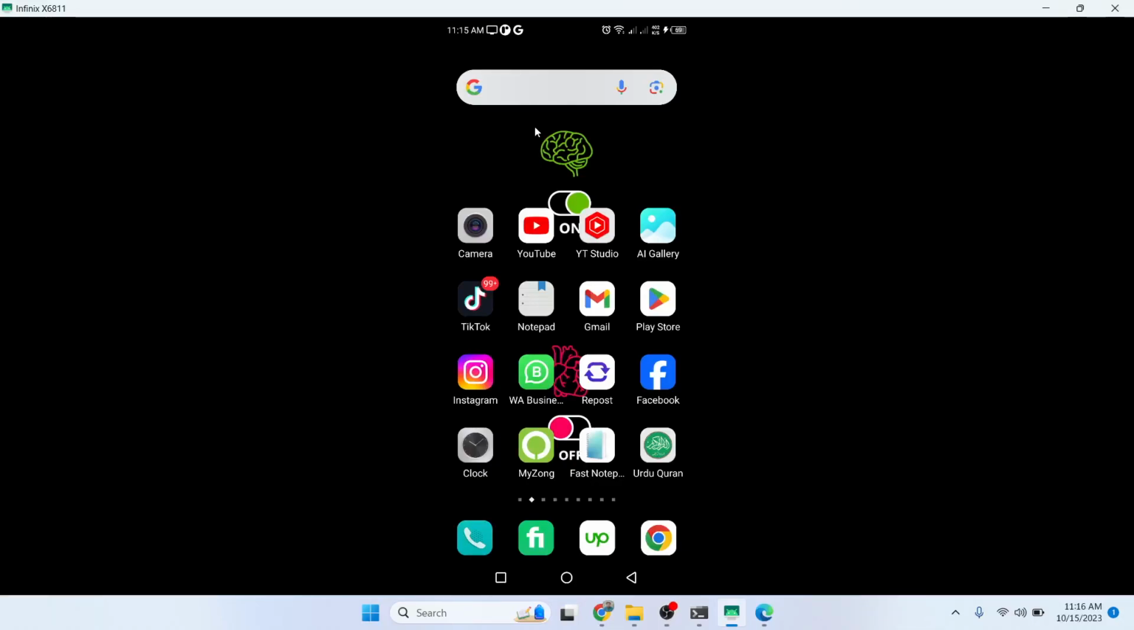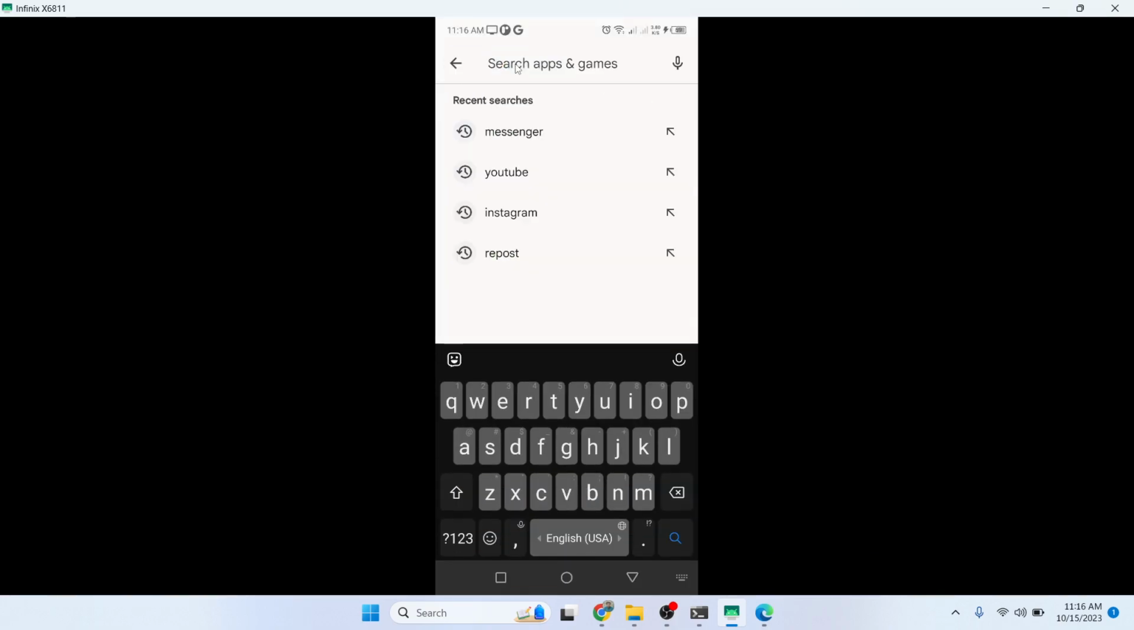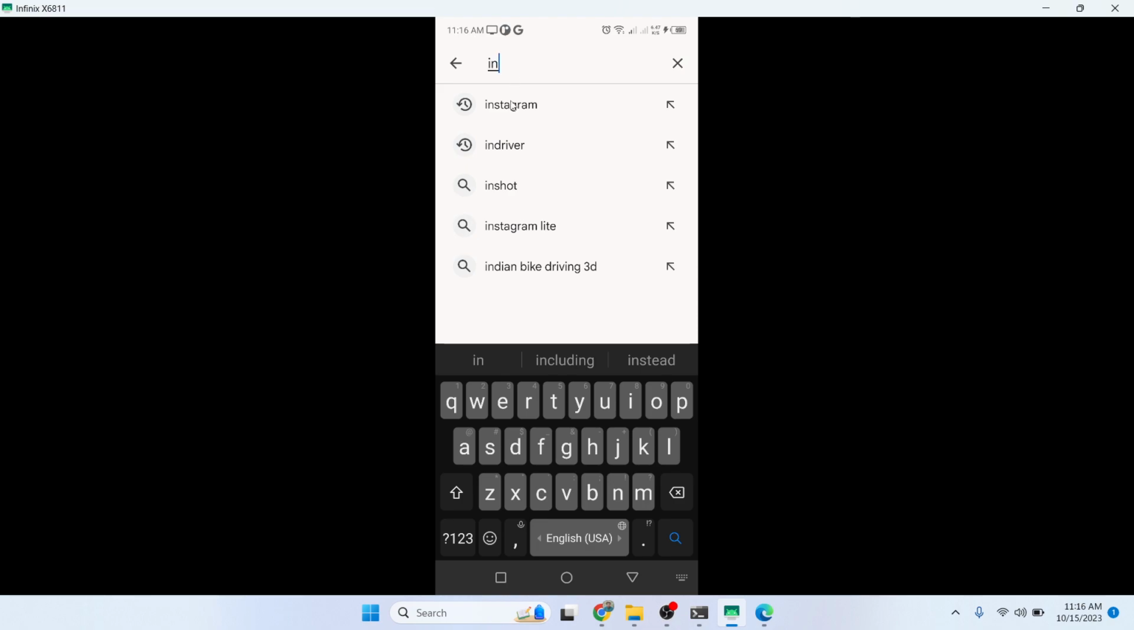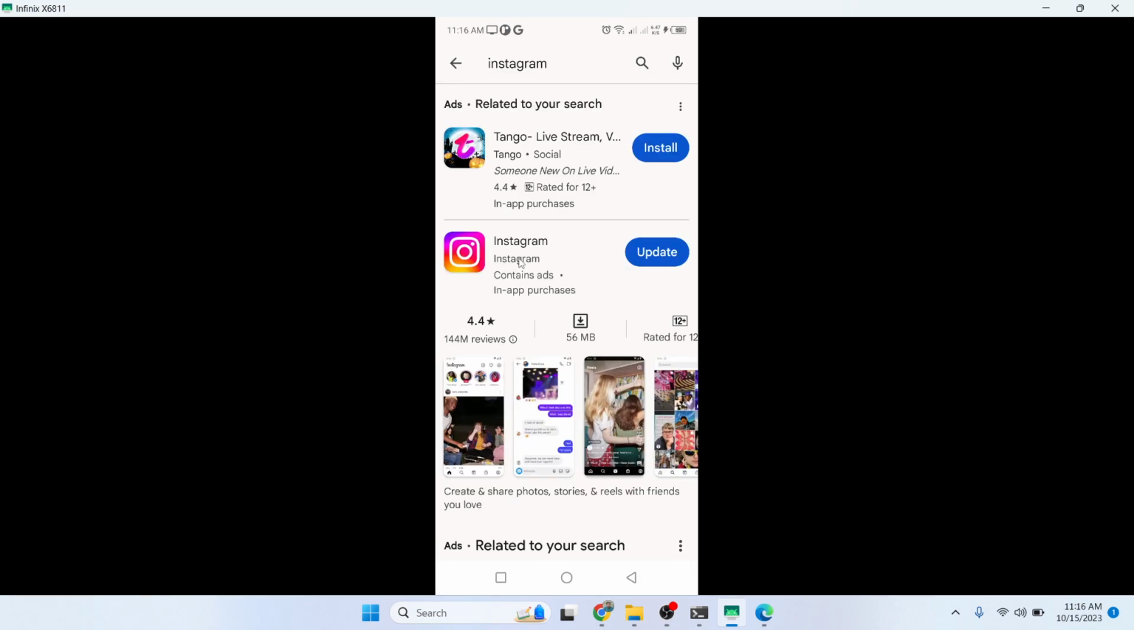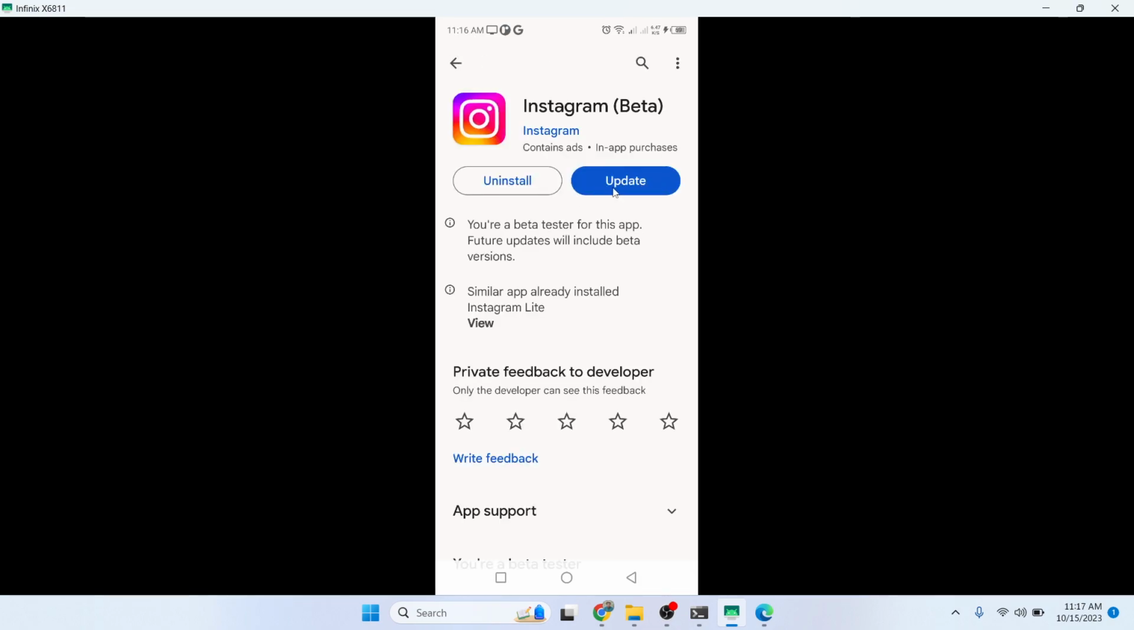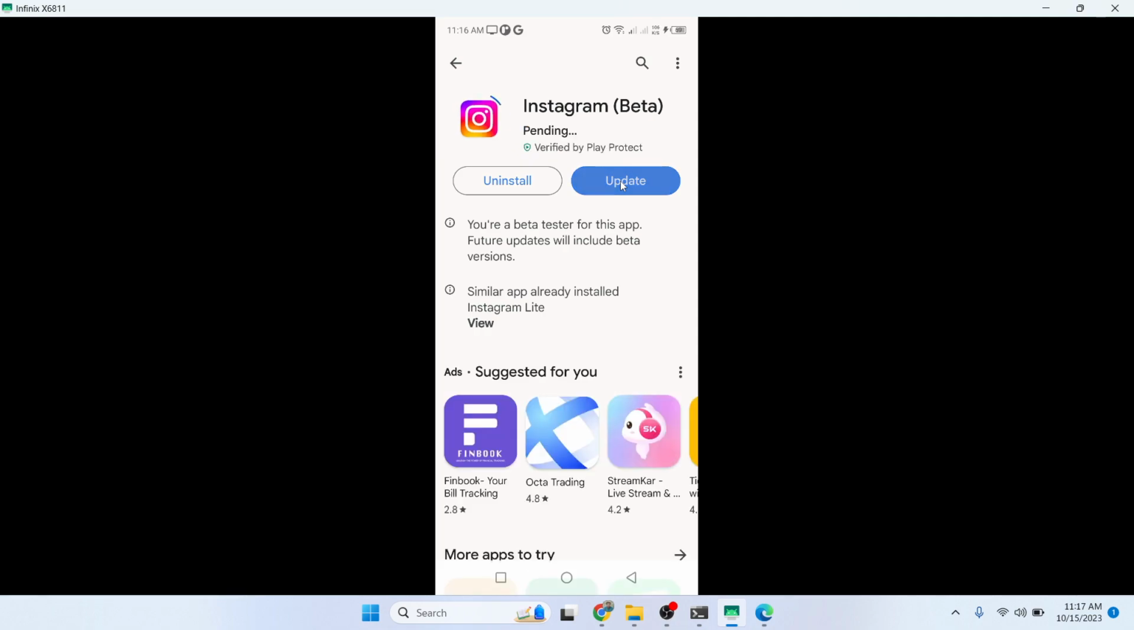In today's video, I'm going to show you how you can activate Spooky Vibes theme on Instagram. So the first step you simply need to do is to open Play Store and search for the Instagram, and then you need to update Instagram application by clicking on this update button.